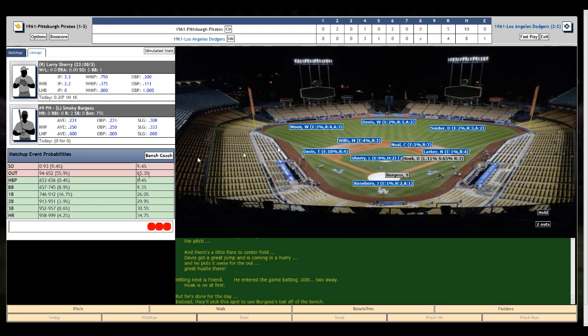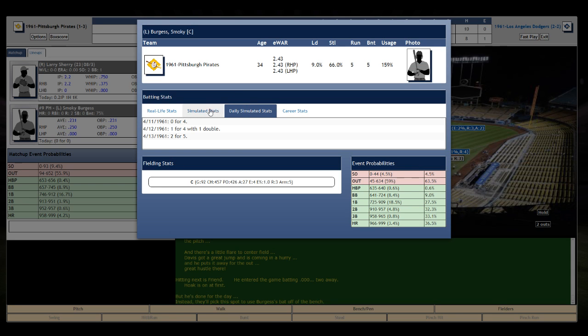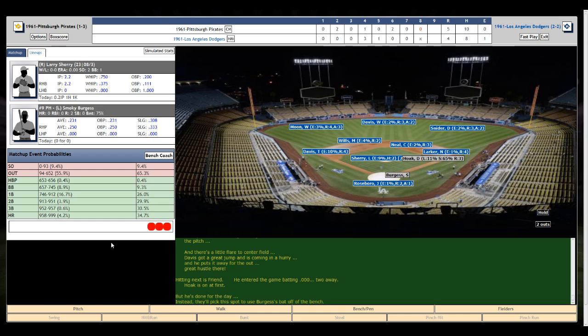Smokey Burgess so far this season is batting .231. He has no home runs, no RBIs. He has 1 double, though, and his last time out there, he went 2 for 5. So he's currently on somewhat, if you want to call it, a 2-game hitting streak. Here is the pitch to Smokey Burgess.